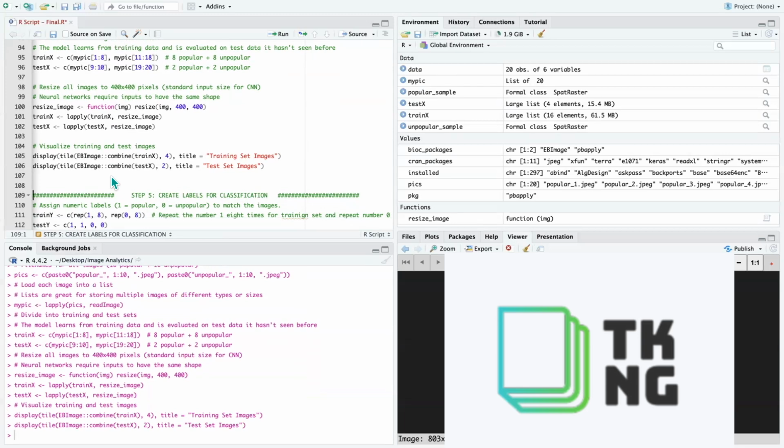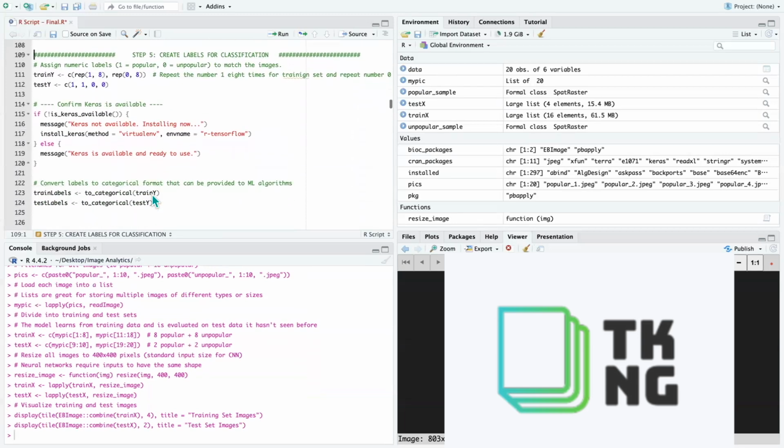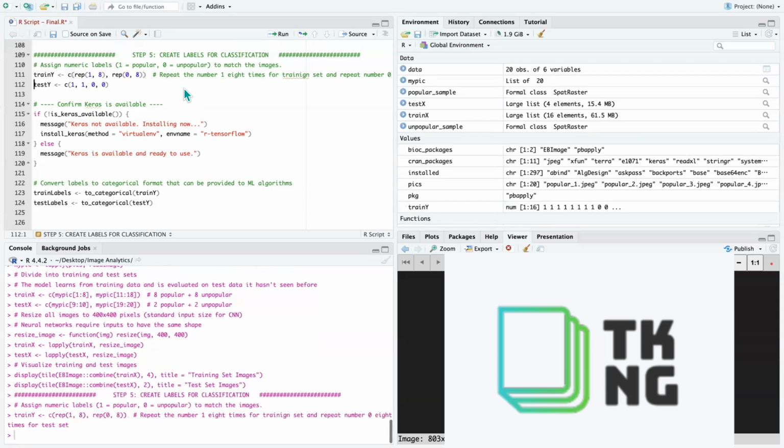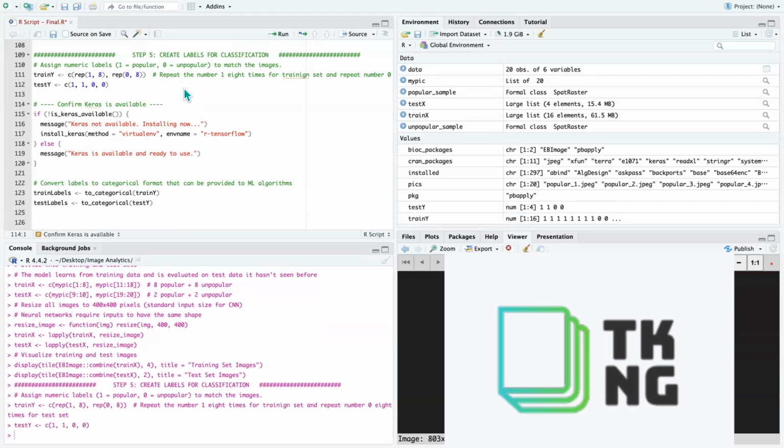In step 5, we need to create the labels for classification. Popular images will get a label of 1 and unpopular images will get a label of 0. These are what we call binary classification labels. All right. So right here we create the labels for the training set, and right here we create the labels for the test set.